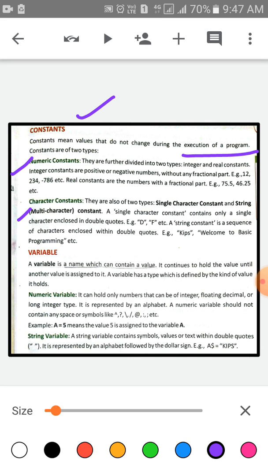Children, as you know, they are further divided into two types: integer and real constants. Integer constants are positive or negative numbers without any fractional part. Example, 12, 234 or negative value minus 786, etc. Then real constants are the numbers with a fractional part, that is 75.5, 46.25, etc. Okay. Clear? These are numeric constants.